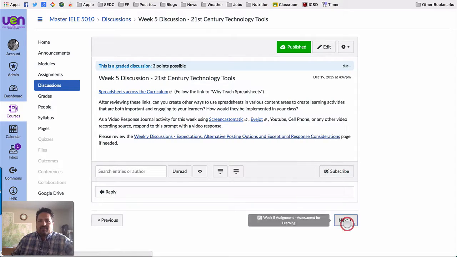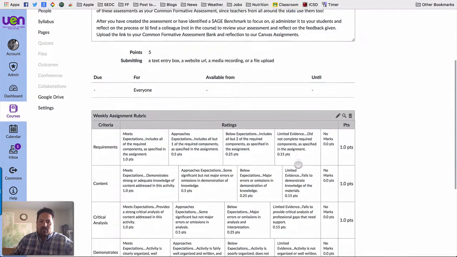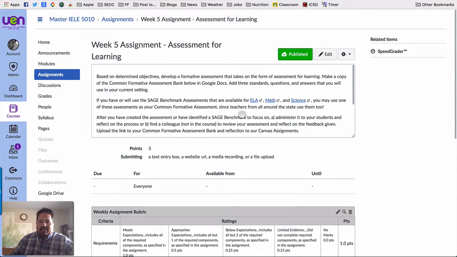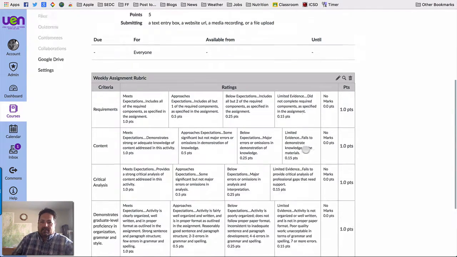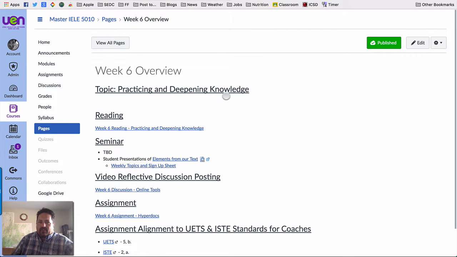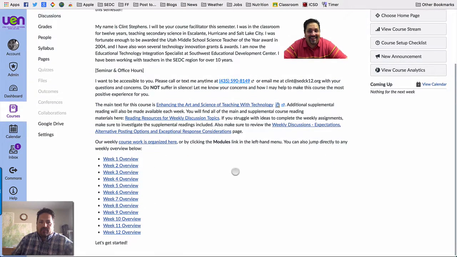And then after the discussion, we go into each weekly assignment, or assignments if there are more than one. Again, instead of linking out to your Google Documents, I've brought everything back into Canvas. Then if I keep going, I'm at the next weekly overview. And again, from the home page, students can access any of those weekly overviews right from there.